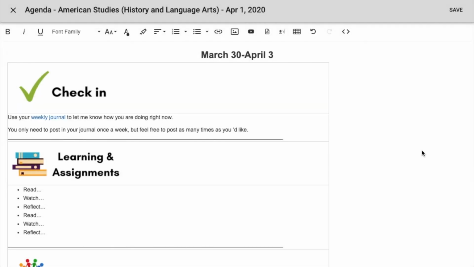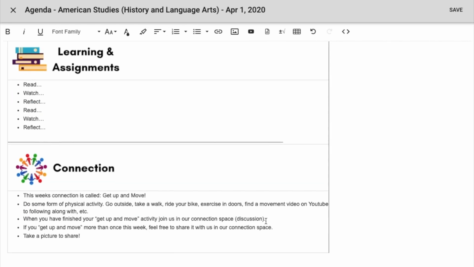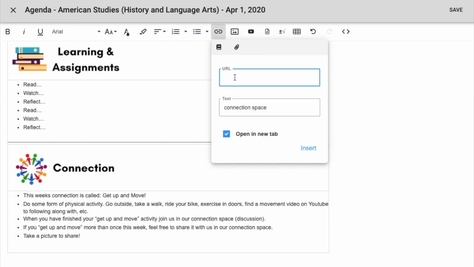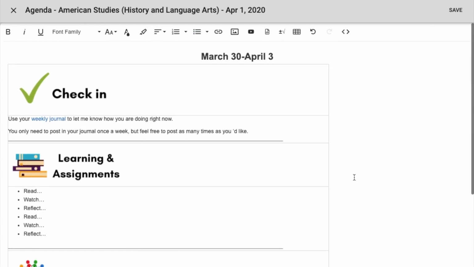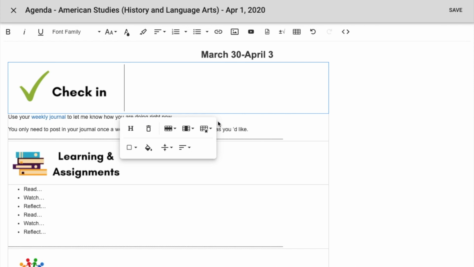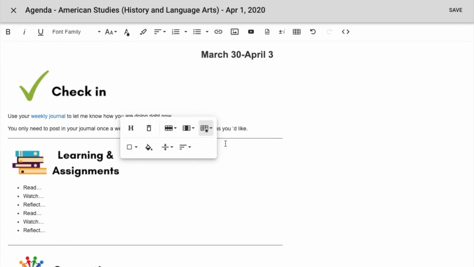To link to an outside resource, highlight the text you would like to link. From the Rich Text toolbar, click the Insert Link icon. Paste in your link, this time select Open in a new window, and click Insert Link. Our agenda is almost complete. Before we take it for a test run, let's take a second to remove the borders from our table.